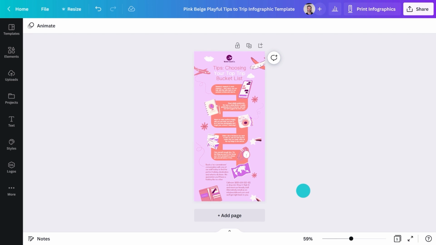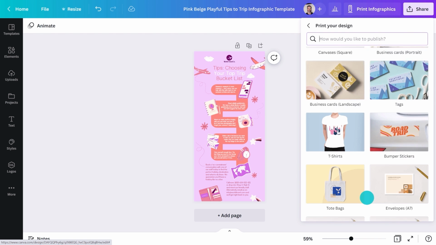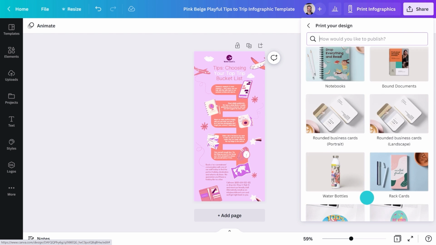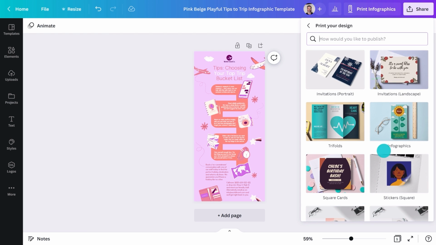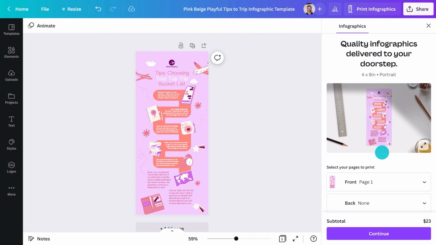Or maybe I want to hand these out to people on the street. If that's the case, click the Print Your Design button here and select Infographics. It may ask you to resize your design. I love Magic Resize. Stick around and I'll show you more about this amazing feature later. I just want 1 page.